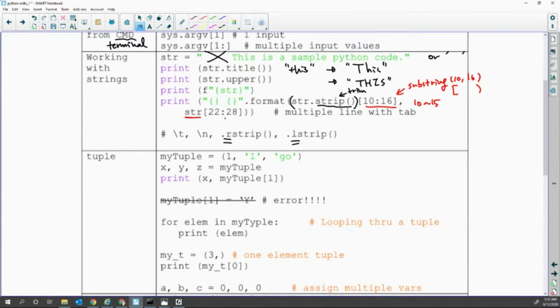Then you can also use another one. We call this one slicing. When you slice, you can also jump. So when I say 10 to 16, but the jump is 2, that means you are going to get every other character of this string from 10 through 15.